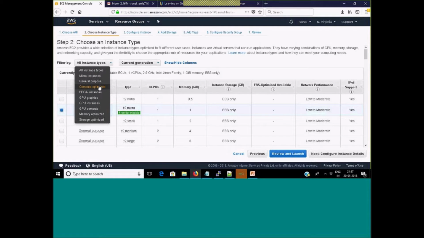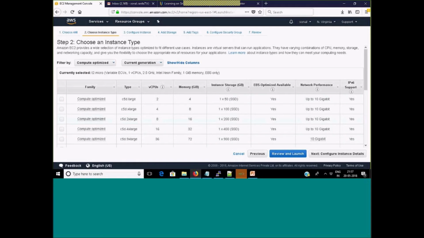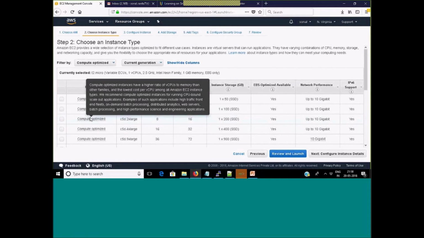Now I will select compute optimized. It will show me all the compute optimized family instance types. If you want to know the use case of each of these, when to select what, it totally depends on the application you are going to deploy and how much resource you want. Or you can just point over it and it will show you here. As I point here, compute optimized instances have a higher ratio of virtual CPUs to memory than other families. Examples of such applications include high traffic front end fleet, on demand batch processing. So for what environment it will be useful, that is what it highlights.